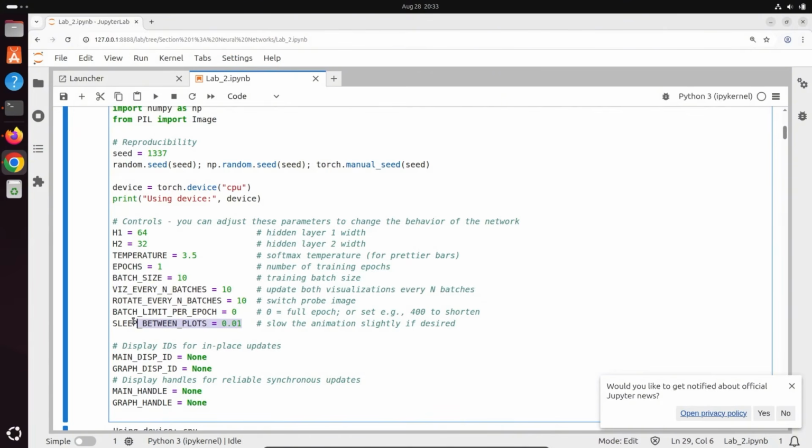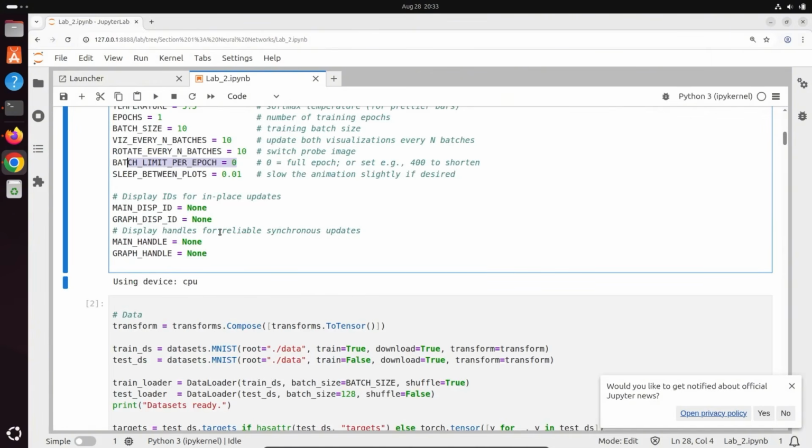And this sleep. These are actually just for how the visualization shows, so you don't necessarily need to worry about these. And then this batch limit per epoch is just setting if we want to do less than a full set of training data here. So that's all that you'll need to change, and then the rest of this I would suggest not changing. So we'll just play through and I'll quickly describe what the cells are doing.